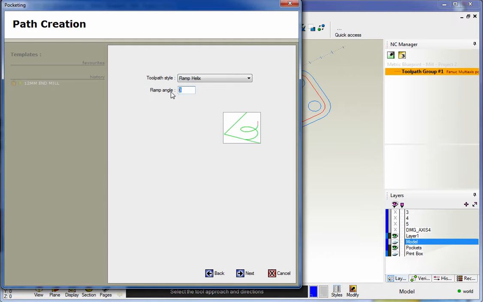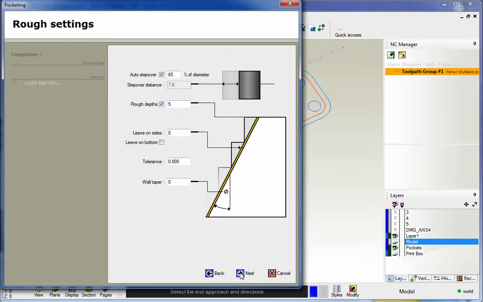I'm going to helical ramp in. I might change this to 10 degrees. That looks fine, so we'll click next. Here's your step over. This is the amount the tool is going to step over in X and Y. Now you can put in a percentage of the tool diameter like we've done here, or if you want to put in an actual distance, you can do that as well.